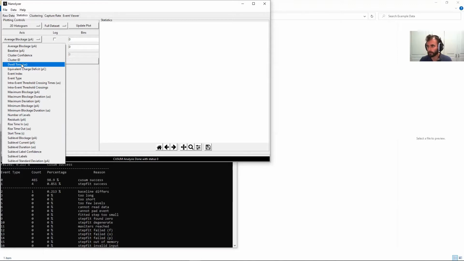The dwell time, for example, is the full length of time that the event spends in the pore. Maximum blockage is the deepest fitted level in that pore, etc. Whereas anything that refers to sublevel has multiple numbers per event. So an event that has 2 or 3 sublevels in it will have 2 or 3 entries in these metadata columns. I'll show you what I mean in a second.